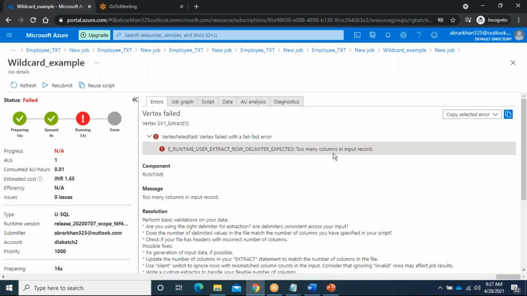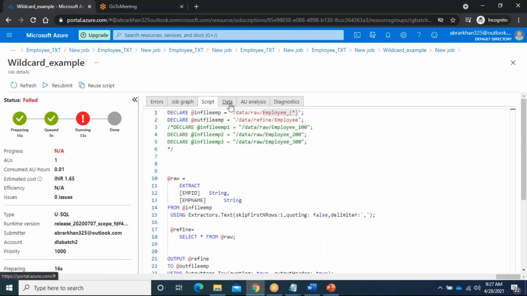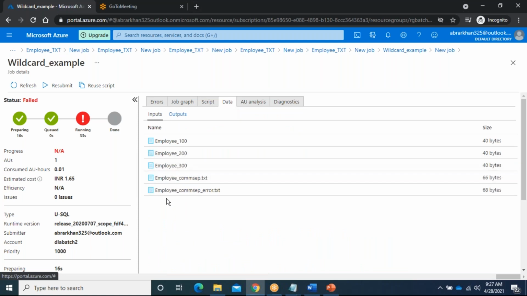Too many columns in input record. 1 minute. Where is the data? How many files? Here you can see the problem is it is also extracting the employee underscore this one. So that is the reason it is giving error. So what I can do is use a different way, or otherwise we can remove these 2 files. Simply I will remove these 2 files.